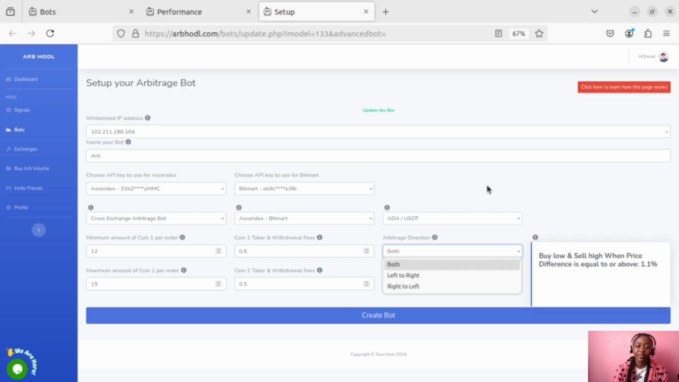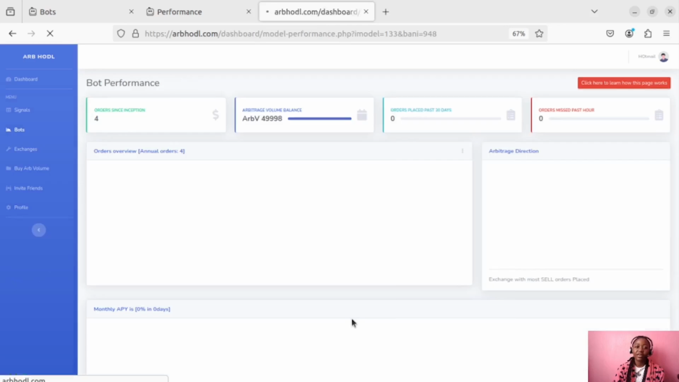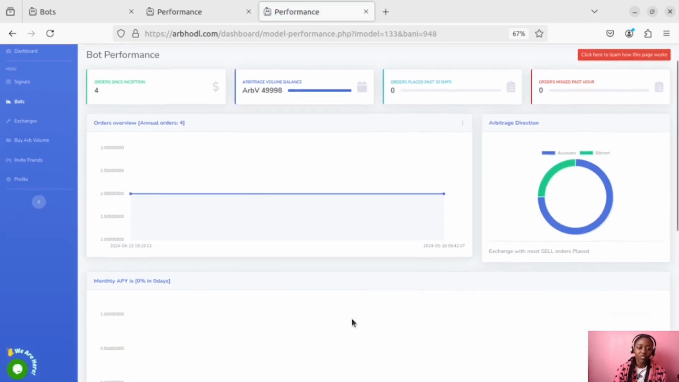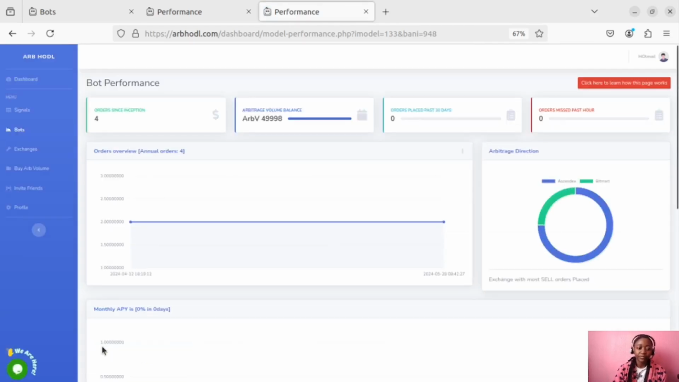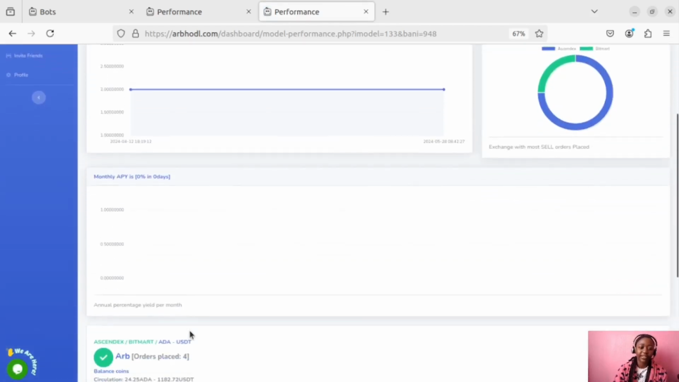Afterwards, when you're satisfied with the changes that you have made, you can click on create bot. Once you click on create bot, your bot will be switched off, and you'll have to scroll down here, click on the amber circle to switch it back on. Once it's switched back on, it will turn green and look something like this.